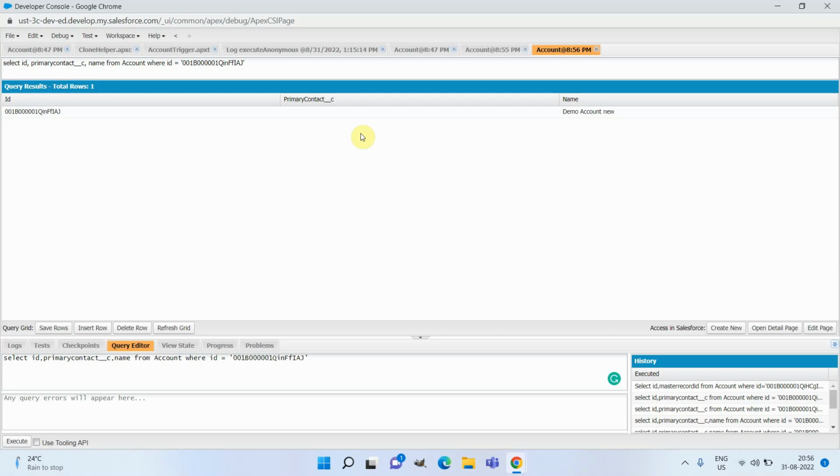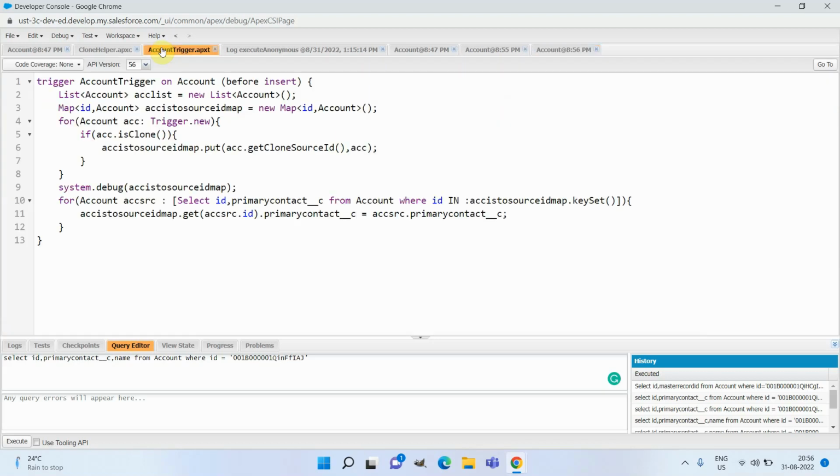Since the IsClone function is not available within the flow, the traditional option is that you can do that utilizing an account trigger. This is a very simple account trigger that we can write, which is before insert. That is, before an account is getting created, you can check if this is a cloned one, and if it is a cloned one, I am putting all the details into a map which contains the source ID and the newly created account.